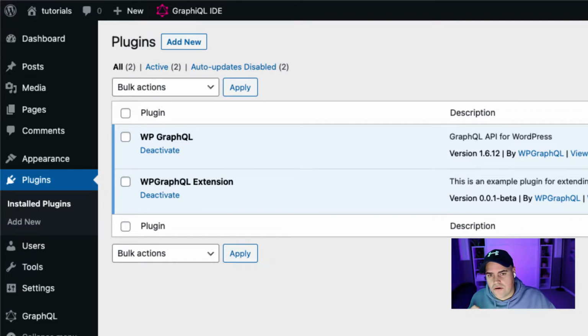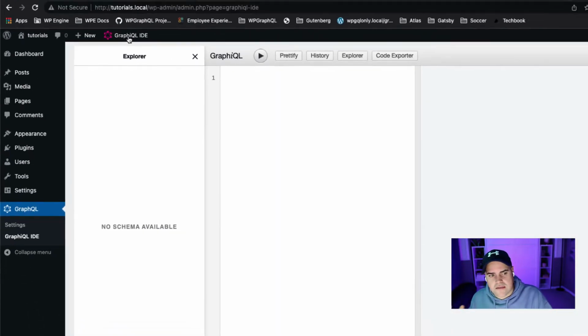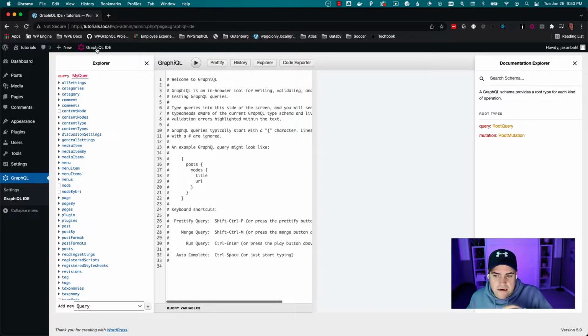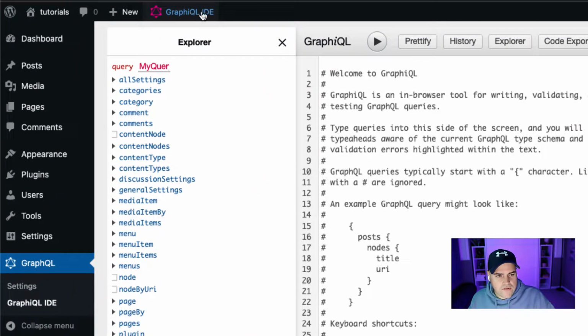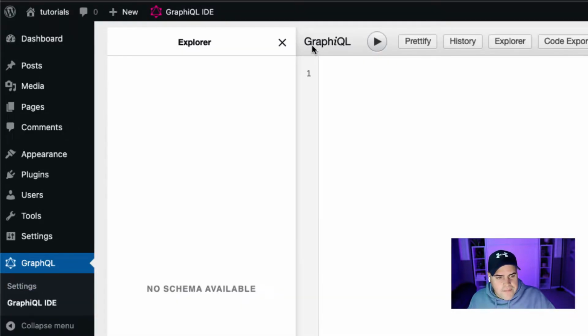So now I want to show you how to customize the schema by registering a custom field to the GraphQL schema. And when I say custom field, I don't necessarily mean custom field as in a meta field in WordPress. I just mean a new field to the GraphQL schema. So what I've done here, I've opened the graphical IDE that ships with WPGraphQL. You can open this up here in the top menu, Graphical IDE, or over here under Graphical IDE.